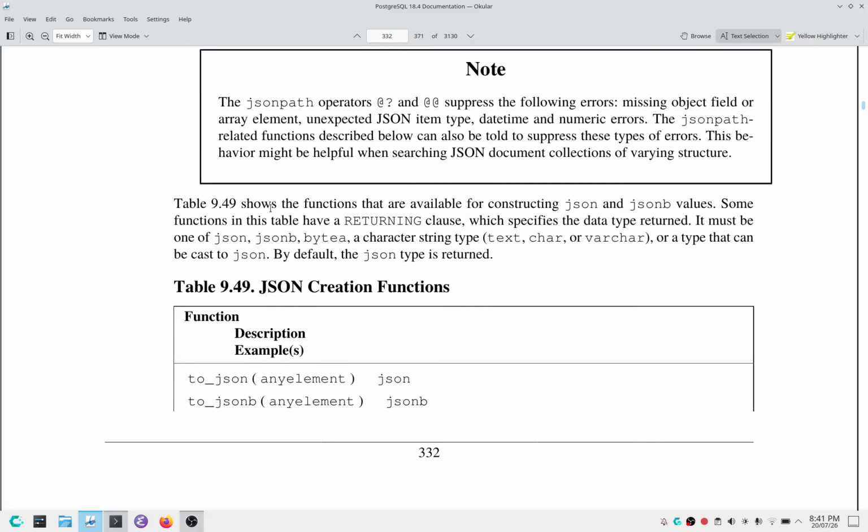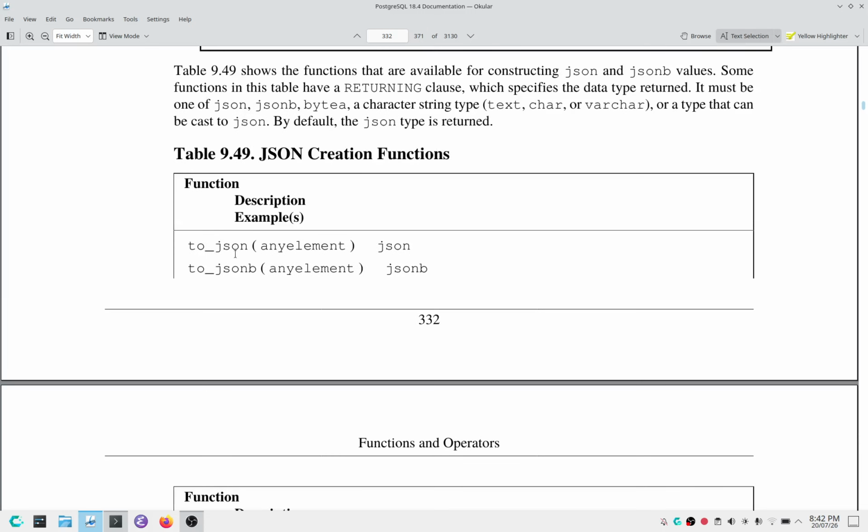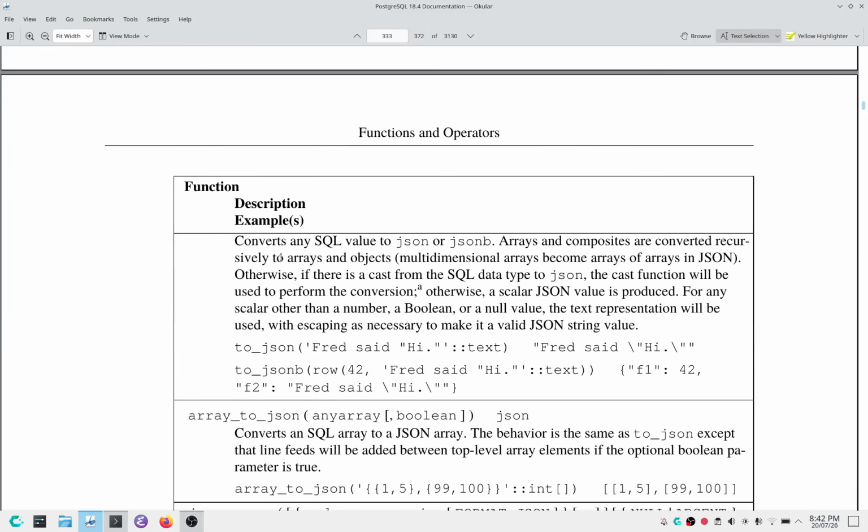Table 9.49 shows the functions that are available for constructing JSON and JSONB values. Some functions in this table have a RETURNING clause which specifies the data type returned. It must be one of JSON, JSONB, bytea, a character string type (text, char, varchar), or a type that can be cast to JSON. By default, the JSON type is returned. So we have to_json(anyelement) or to_jsonb(anyelement). One gives us JSON, another gives us JSONB.